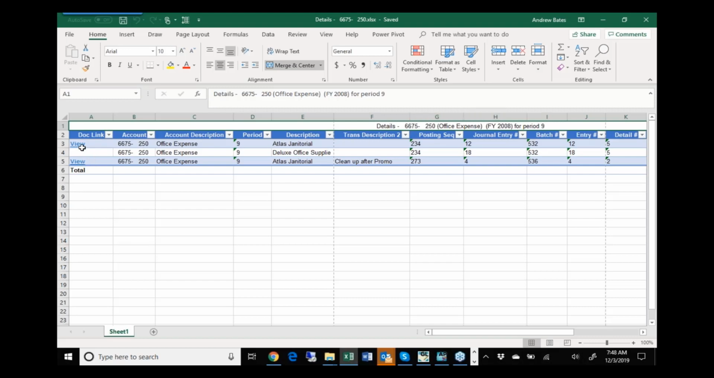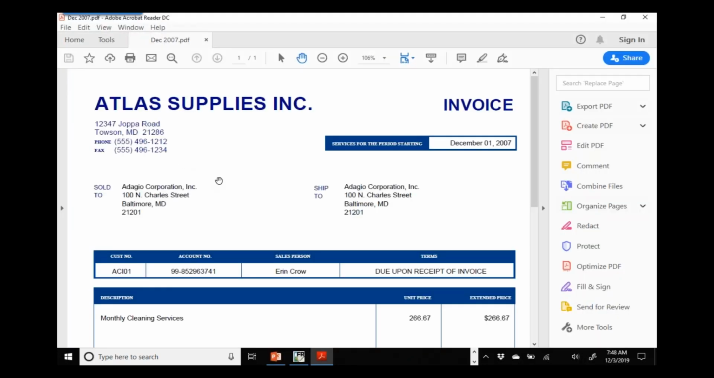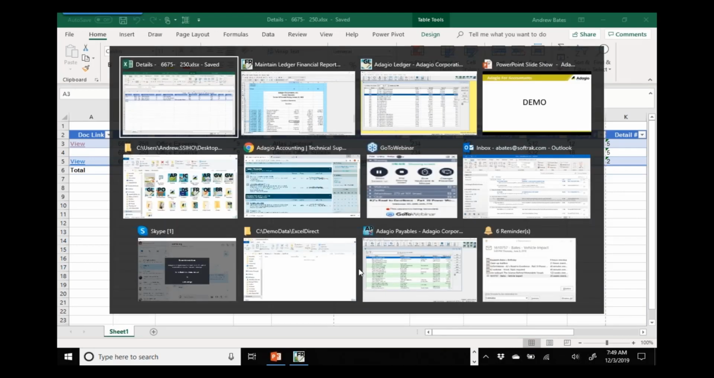But one of the things I want to bring to your attention is over here on the left-hand side, the doc link field is a hyperlink, and Excel will launch your current PDF viewer to show you the document that was attached to that transaction. So now we're completely out of the accounting system, but the links into the filing cabinet are maintained if you drop the transactions into Excel.